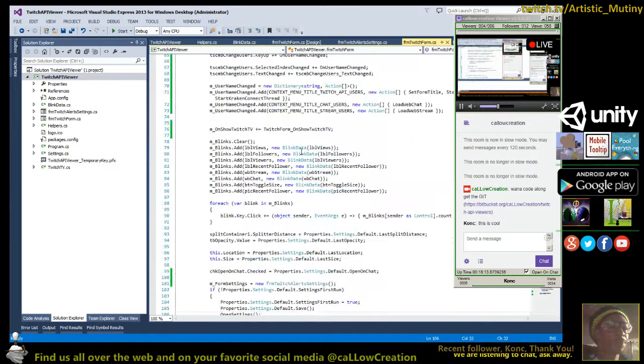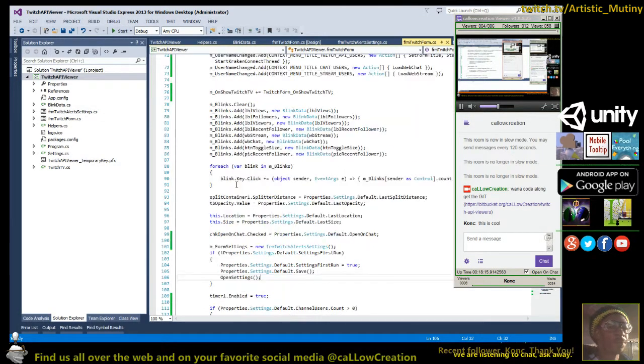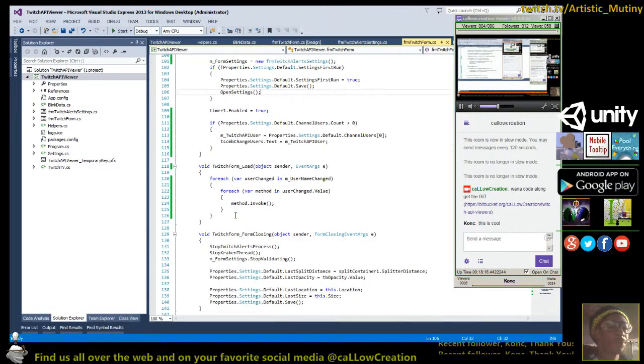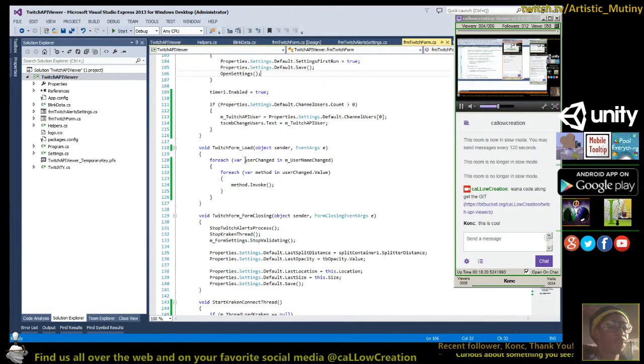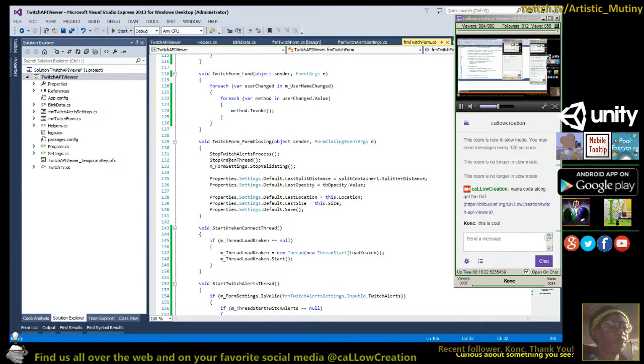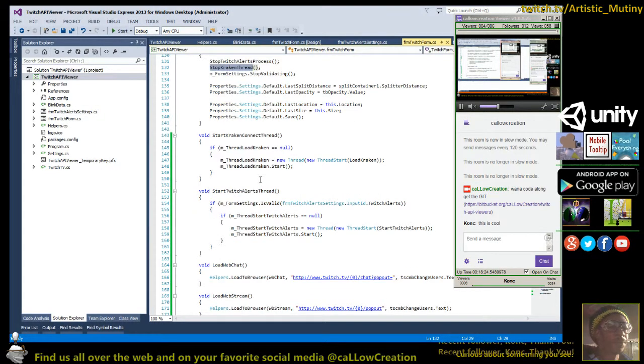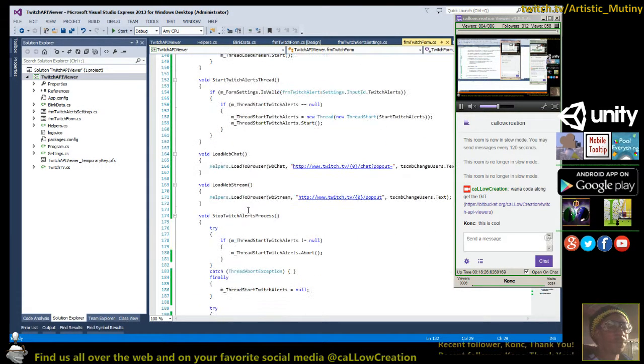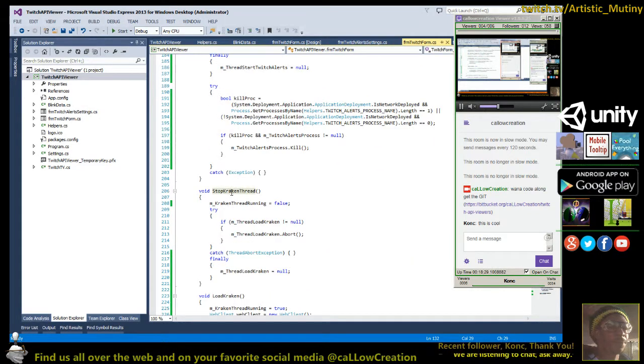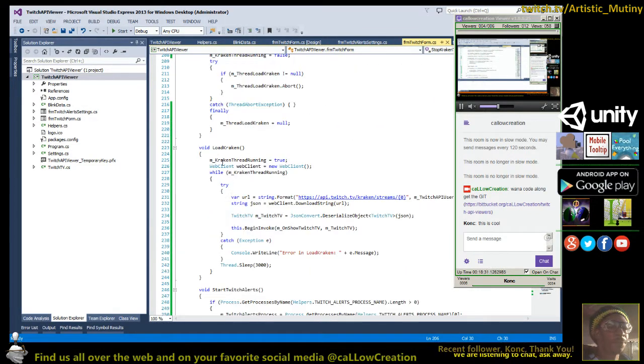Okay, so why aren't we getting loaded from on the first run? So here's our load function.